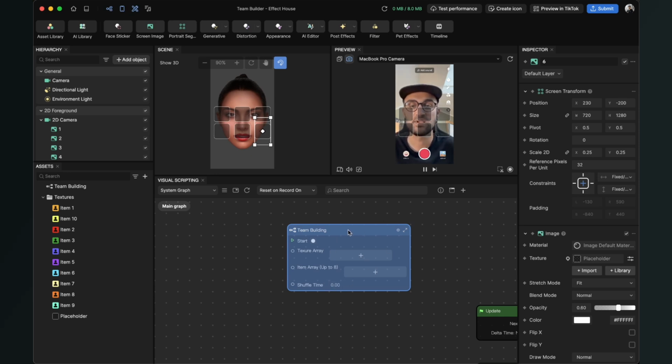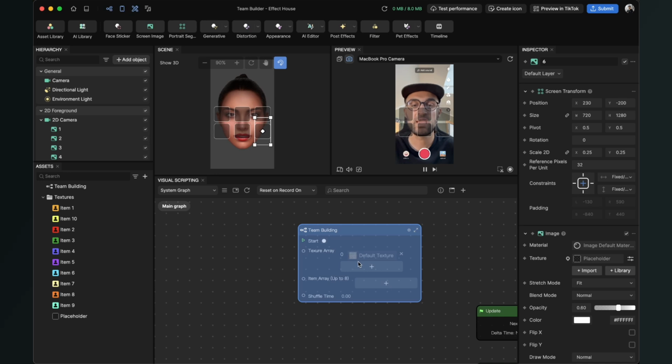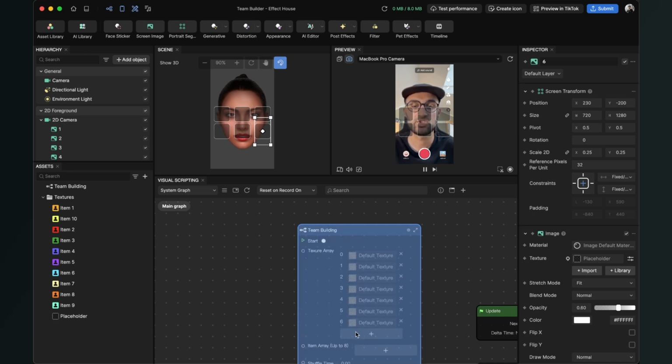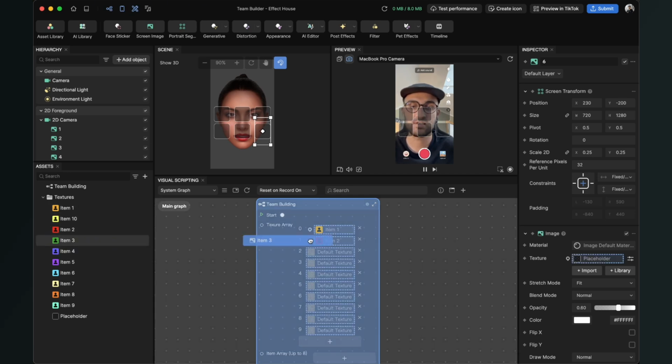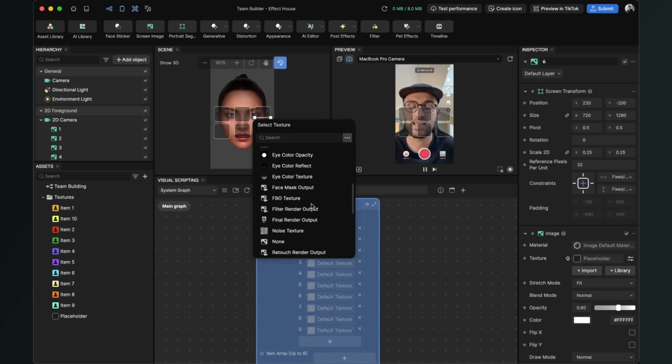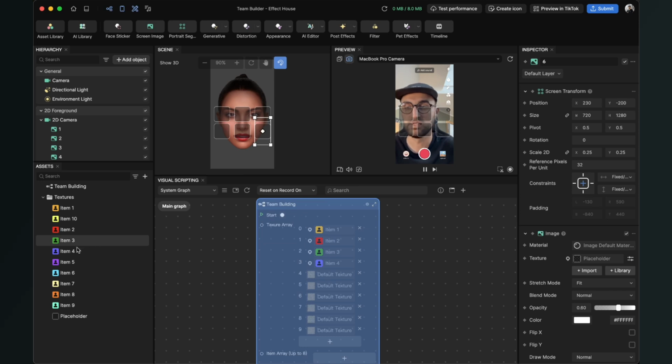So let's do this. For the texture array, we have to set all our items we want to shuffle through. Here, I have 10 items, so it starts with 0. So I have to add up to number 9. And now just drag and drop them into those slots. Or you can also just click here and then select it from the list.